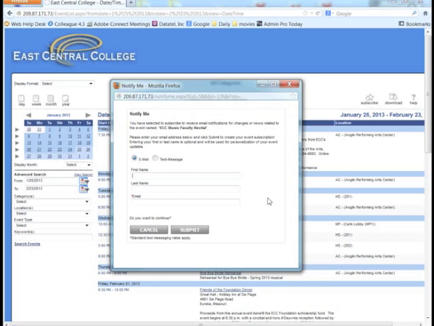This one will say that you have selected to subscribe to receive email notifications for changes or news related to the event titled, in this case, ECC Music Faculty Recital. You can get that reminder or that notification by email or text message.